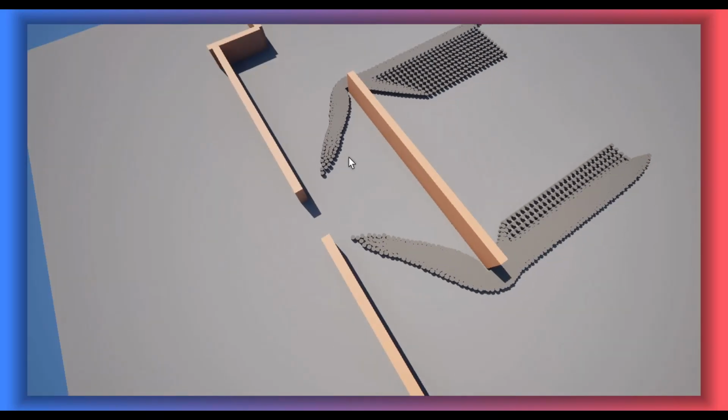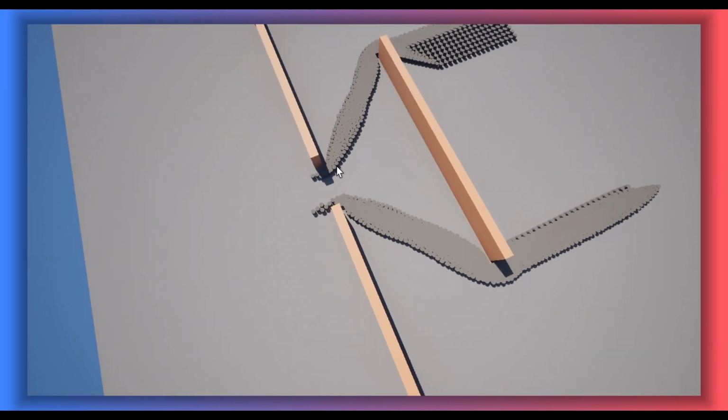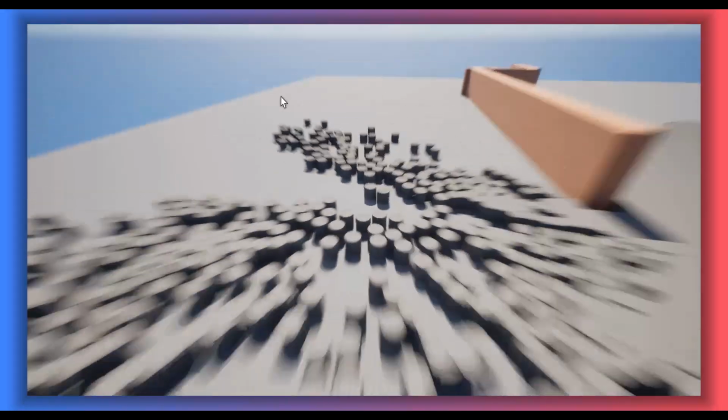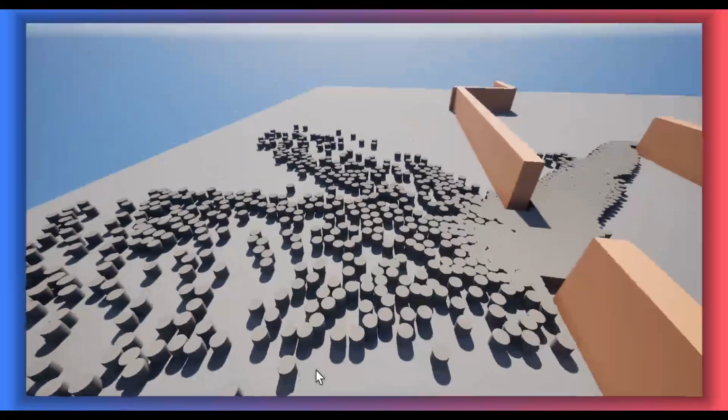This is Crowd Toolkit, an Unreal Engine plugin for moving thousands of agents at once. It handles pathfinding, avoidance and formations. I will show you how you can go from an empty map to a fully moving crowd.